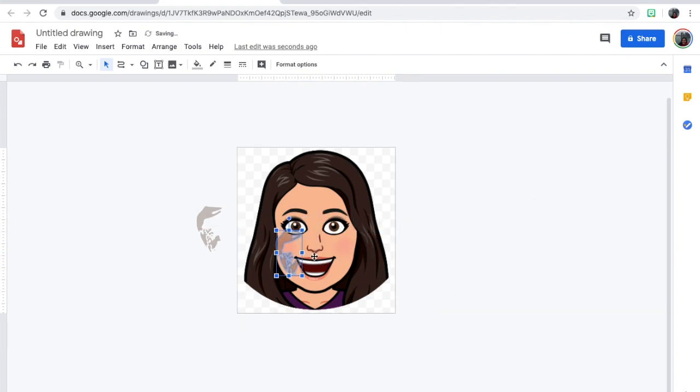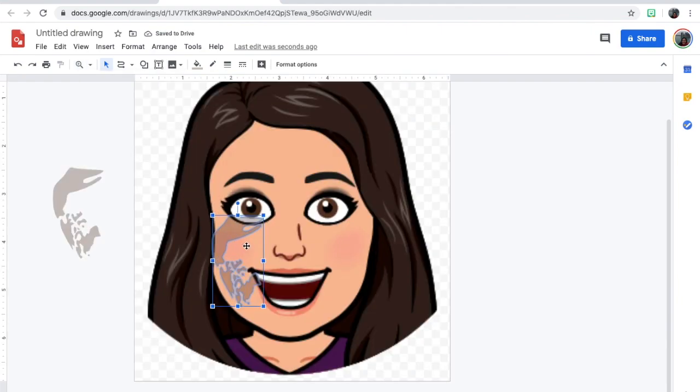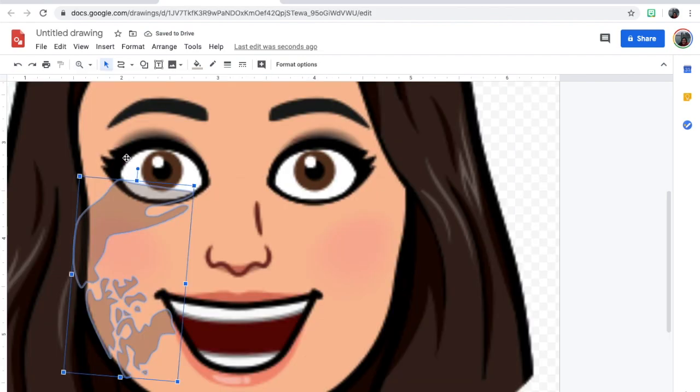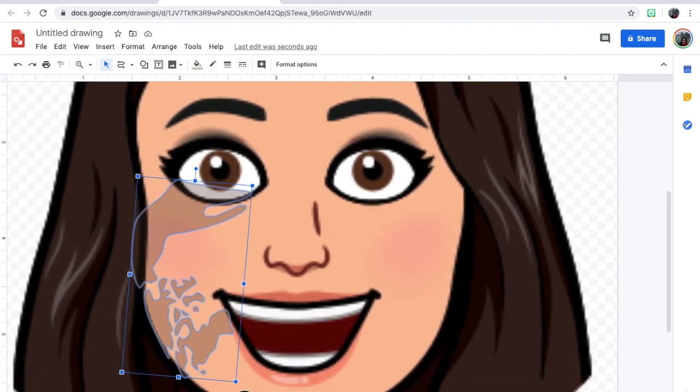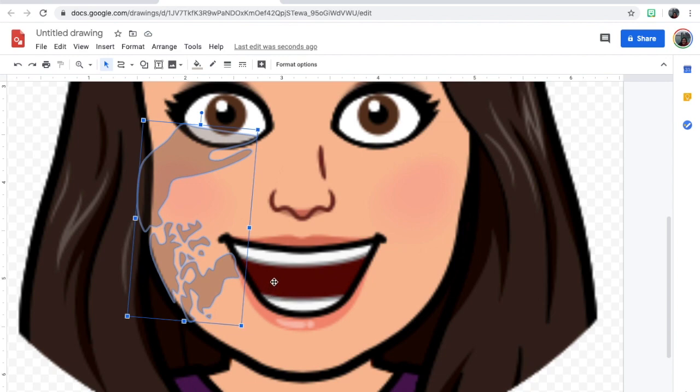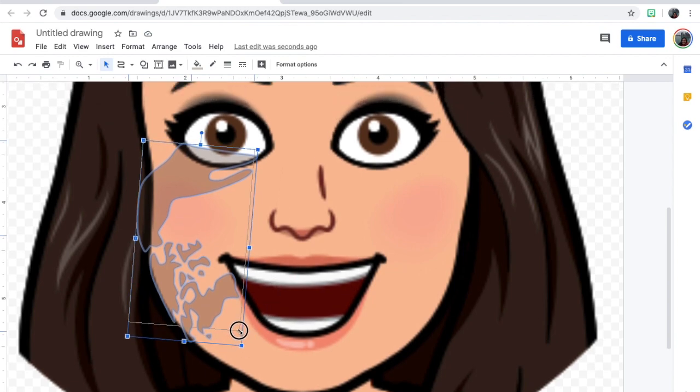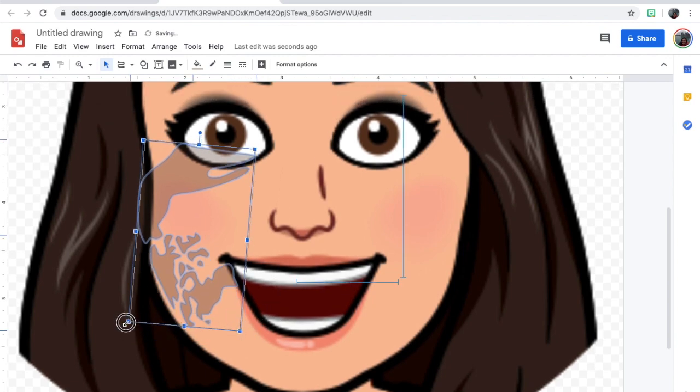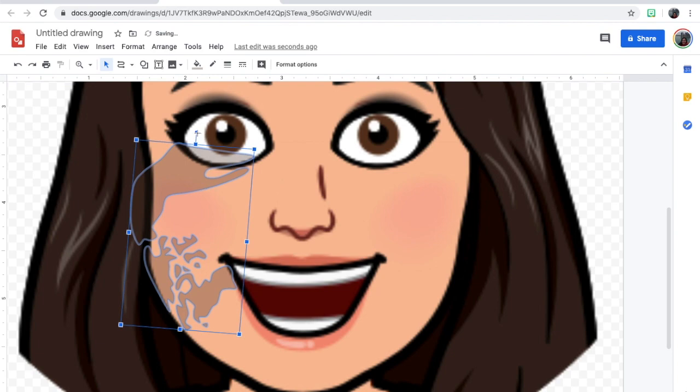And then I'm going to bring my birthmark in here, and then I am going to make it fit. Okay, I'm going to resize it, and I'm going to rotate it if I need to. And I'm just going to try to place it accordingly to the Bitmoji. Yes, it takes some time, it takes a while, but honestly my Bitmoji wouldn't be the same without my birthmark. It was very important for me to have it there.